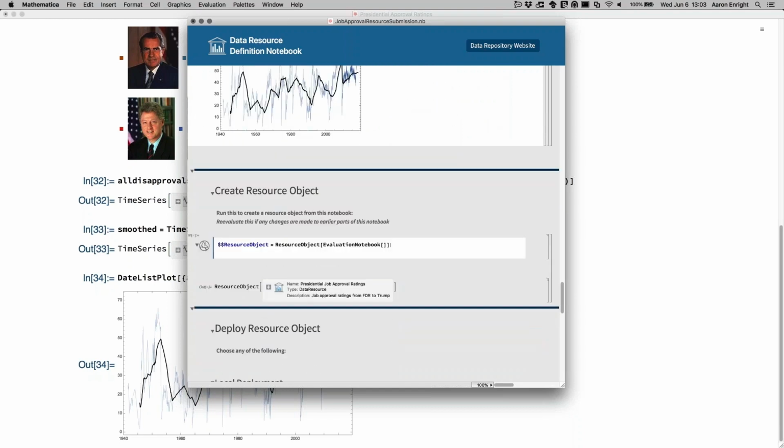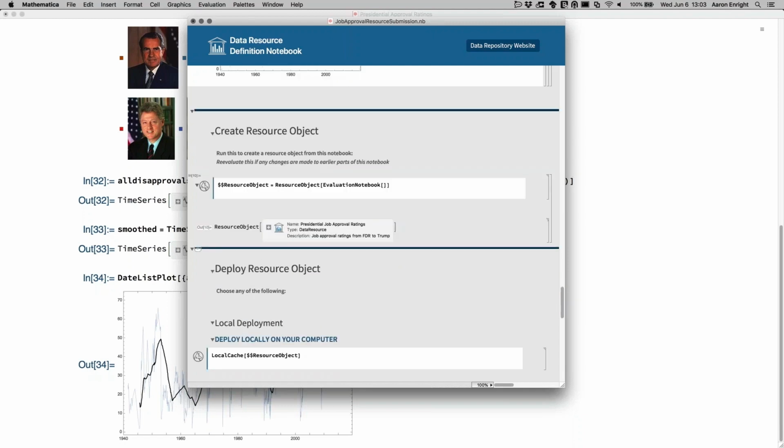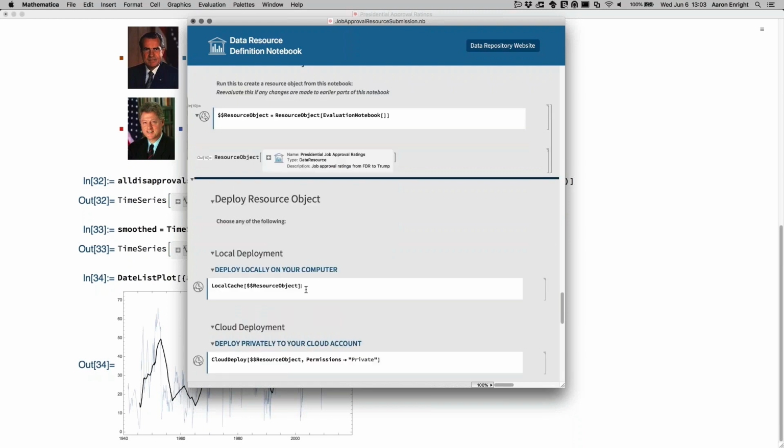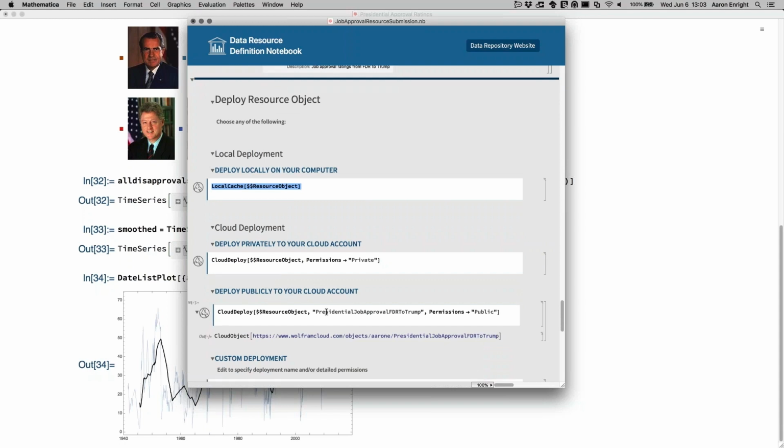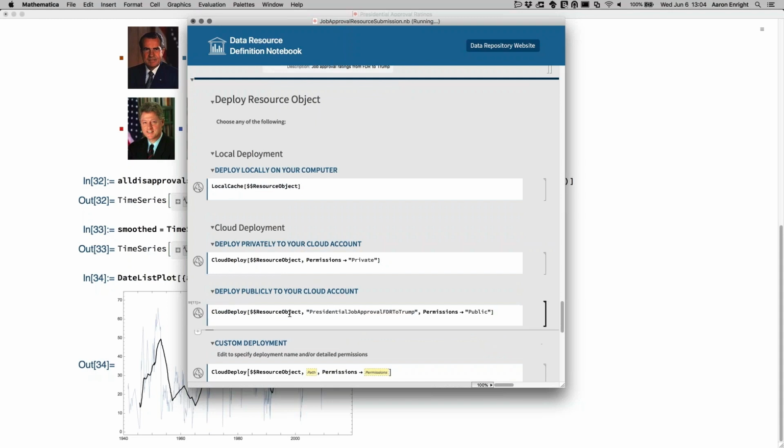Now the big step is to create the resource object. Run this cell, which takes the evaluation notebook and packages it up into a resource object. That is done, and now we're ready to deploy it. You can deploy it locally on your computer and use it yourself. You can deploy it privately to your own cloud account, or deploy it publicly to your own cloud account, which is what I'm going to do here. We'll give it a title there and cloud deploy it.